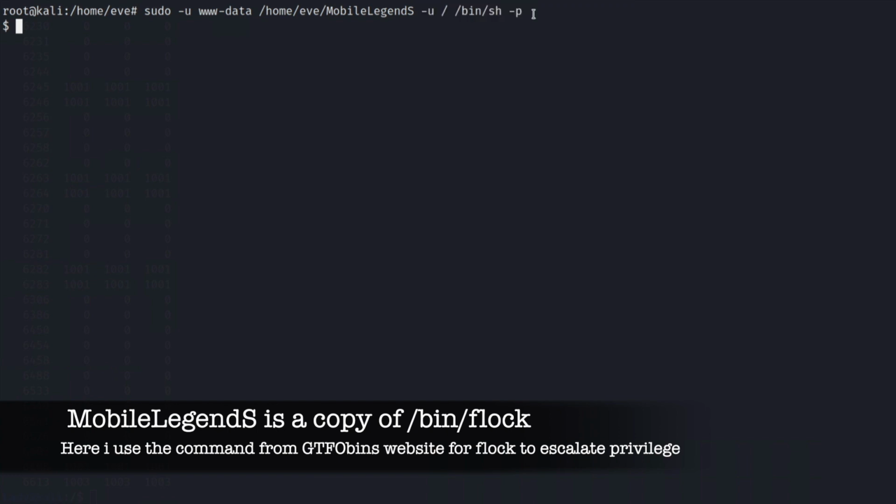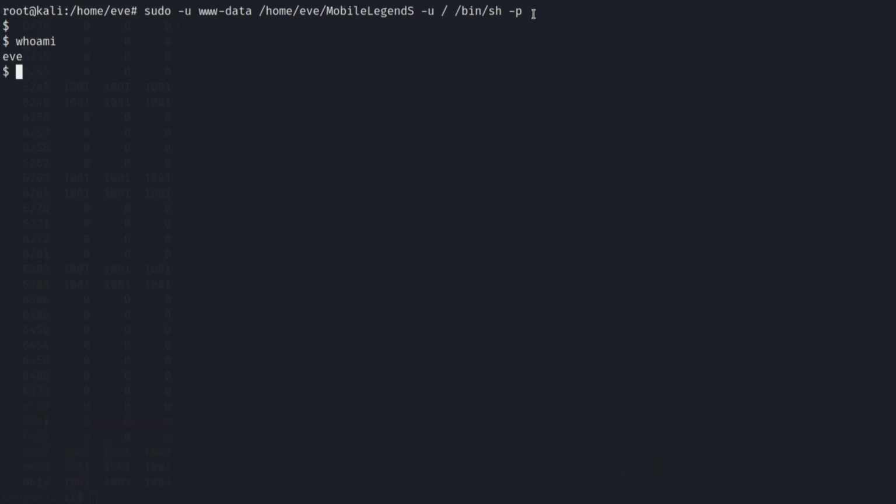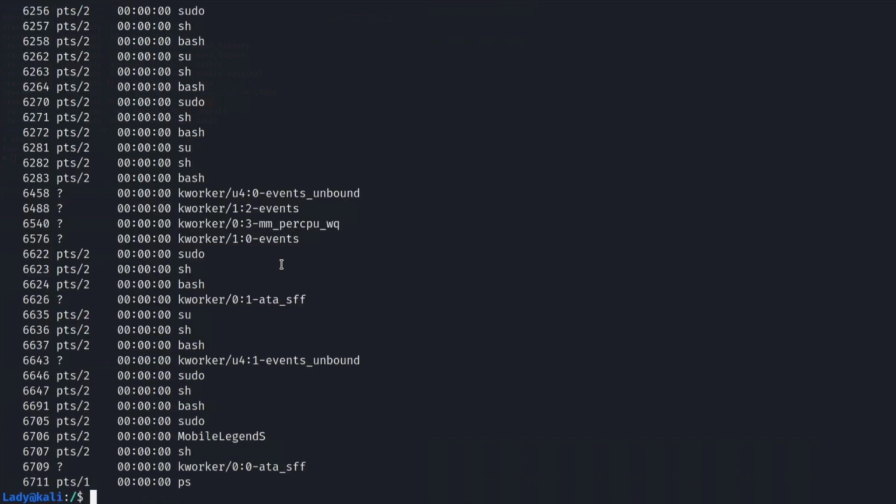So if I press enter and I do whoami, you can see that now the system sees that I am the if user, although I'm supposed to be www-data. Now let's take a look at the RUID, EUID, and SUID when we are running Mobile Legends as www-data. So again, first thing, I will do ps -e to find out the process ID, and in this case it is 6706.